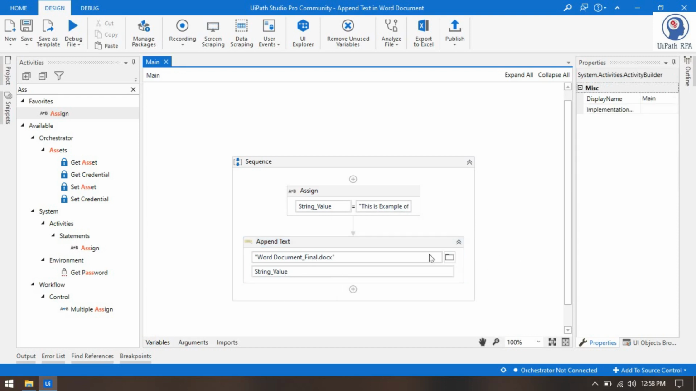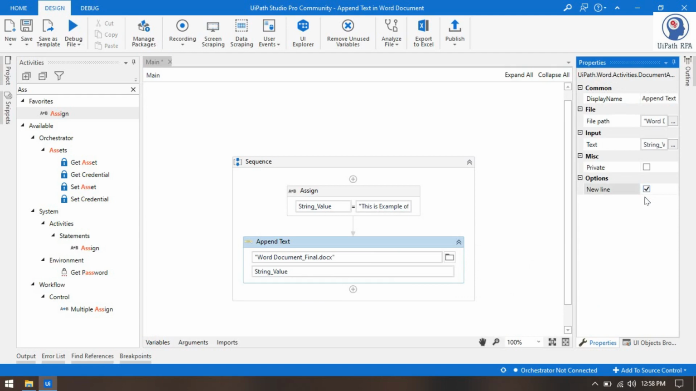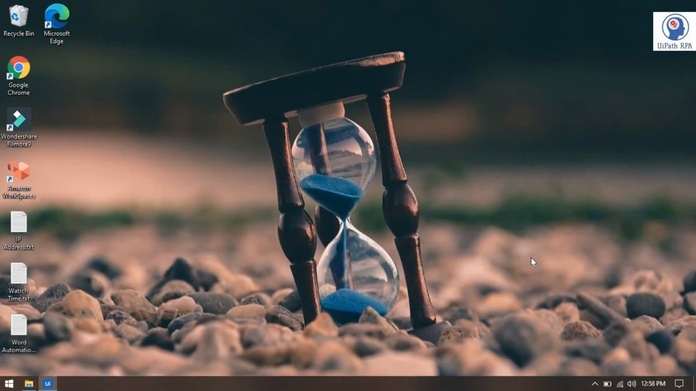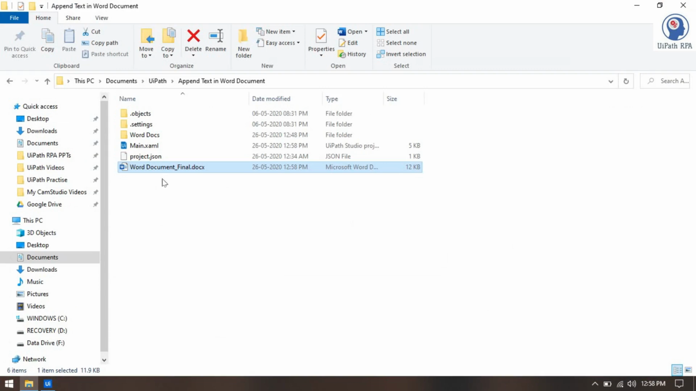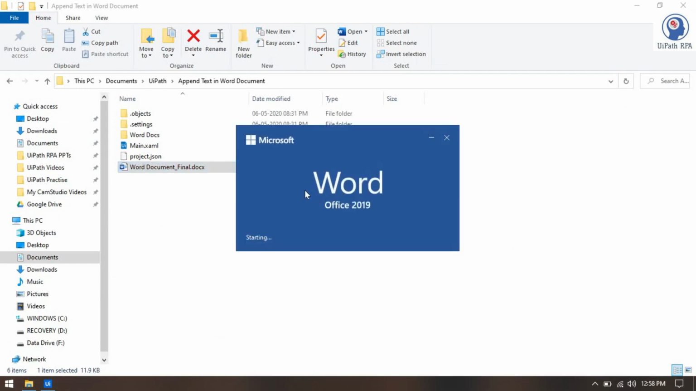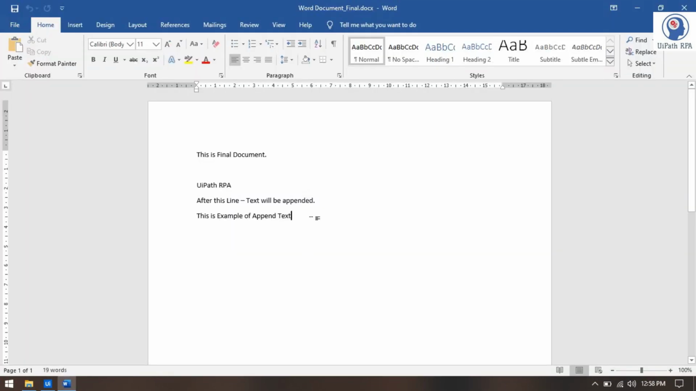Now you'll see, let me check this new line here, save this and run this. It will work the same as that because we are just passing a variable and in this variable we have this value. So let me open it here and you can see, right? It is working the same as that. Now save this, close this.